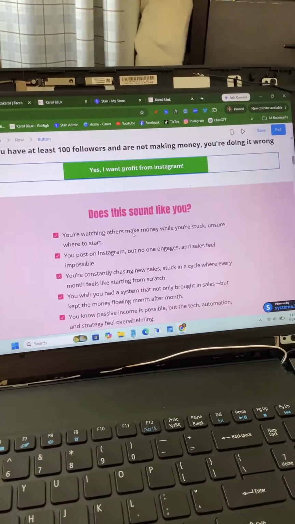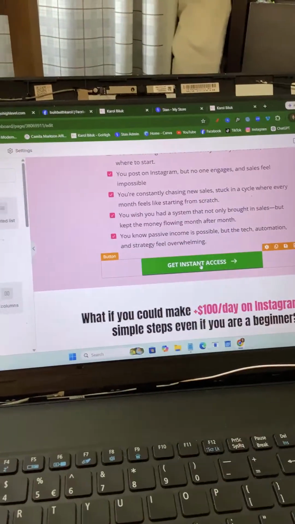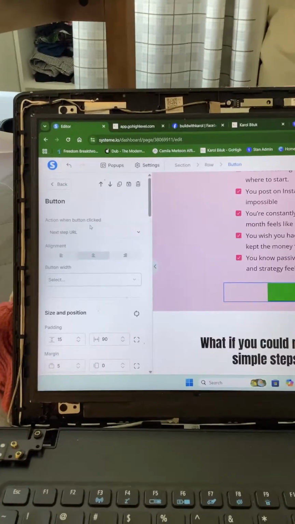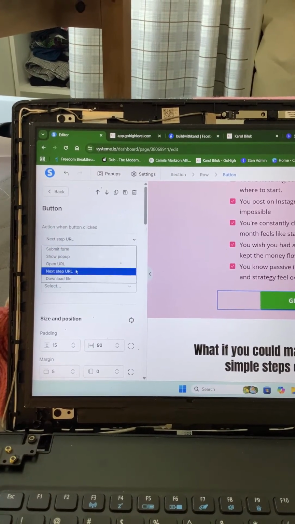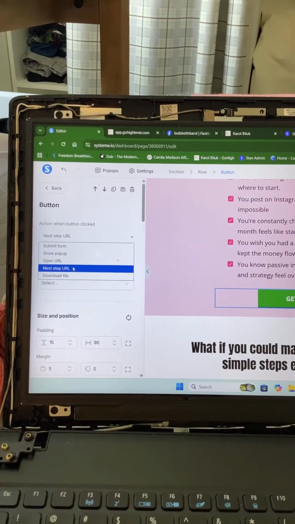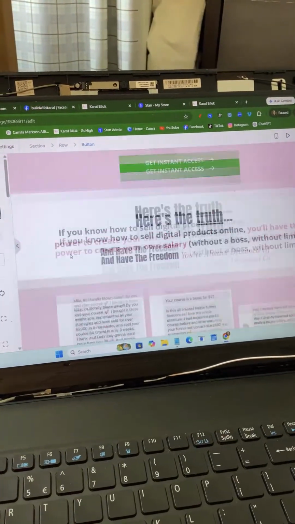Okay, so you want to make sure that every button down and up this whole page has that, where you can click on it and make the changes. Next step, you could do show pop-up, open URL, or go to the very next step, and then you do it for all of them.